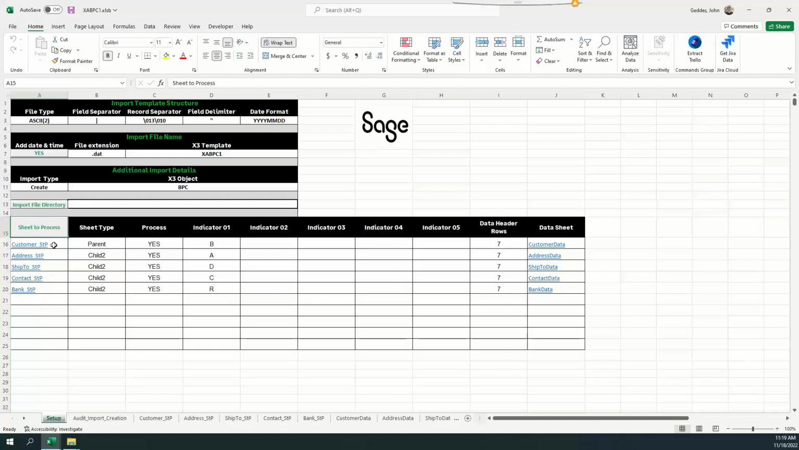When you do a customer, you've got the header information of customer, you have an address, you have ship to, you have contact information, and you can have bank. And the program will take these separate groups of data and put it in the order that X3 needs when you import. It's one of the powerful points of this. You can take data, and we'll show you how it'll map in just a moment. And the system is allowed to change that.